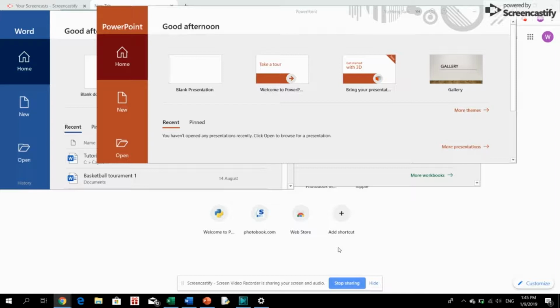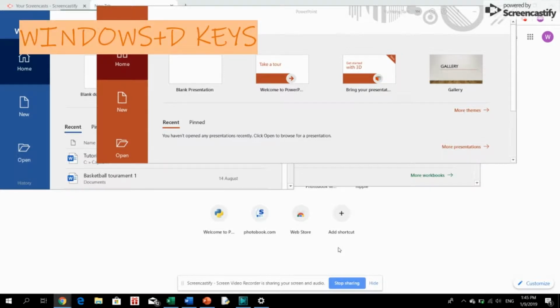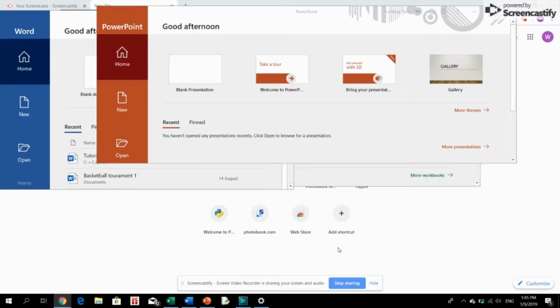After that, the second keyboard shortcut will be Windows key plus the letter D. If you are in a program and you want to see your desktop, you can press Windows key plus the letter D simultaneously, which will minimize any windows that are on the screen at this time.